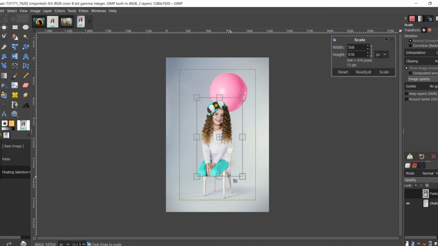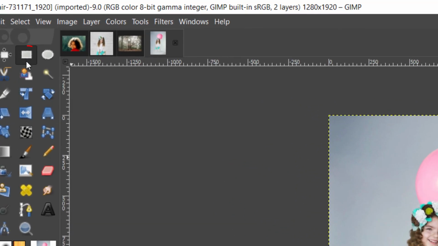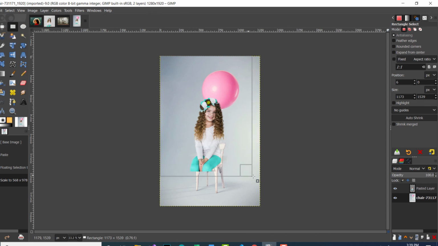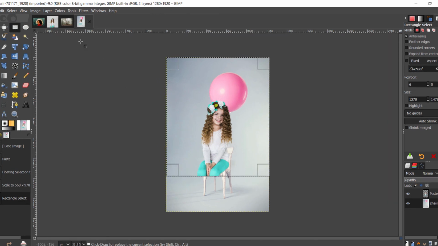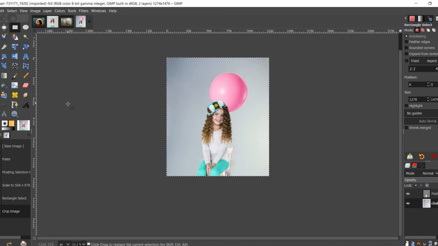After you become happy with the size, you have to press enter. Now all I need to do is select the background, and I'm going to crop the image. Firstly, I go to the rectangle selection tool, and then I select this part, and then go to Image and Crop to Selection. Okay, so now our project is ready. We removed the background and put our selection into another background.